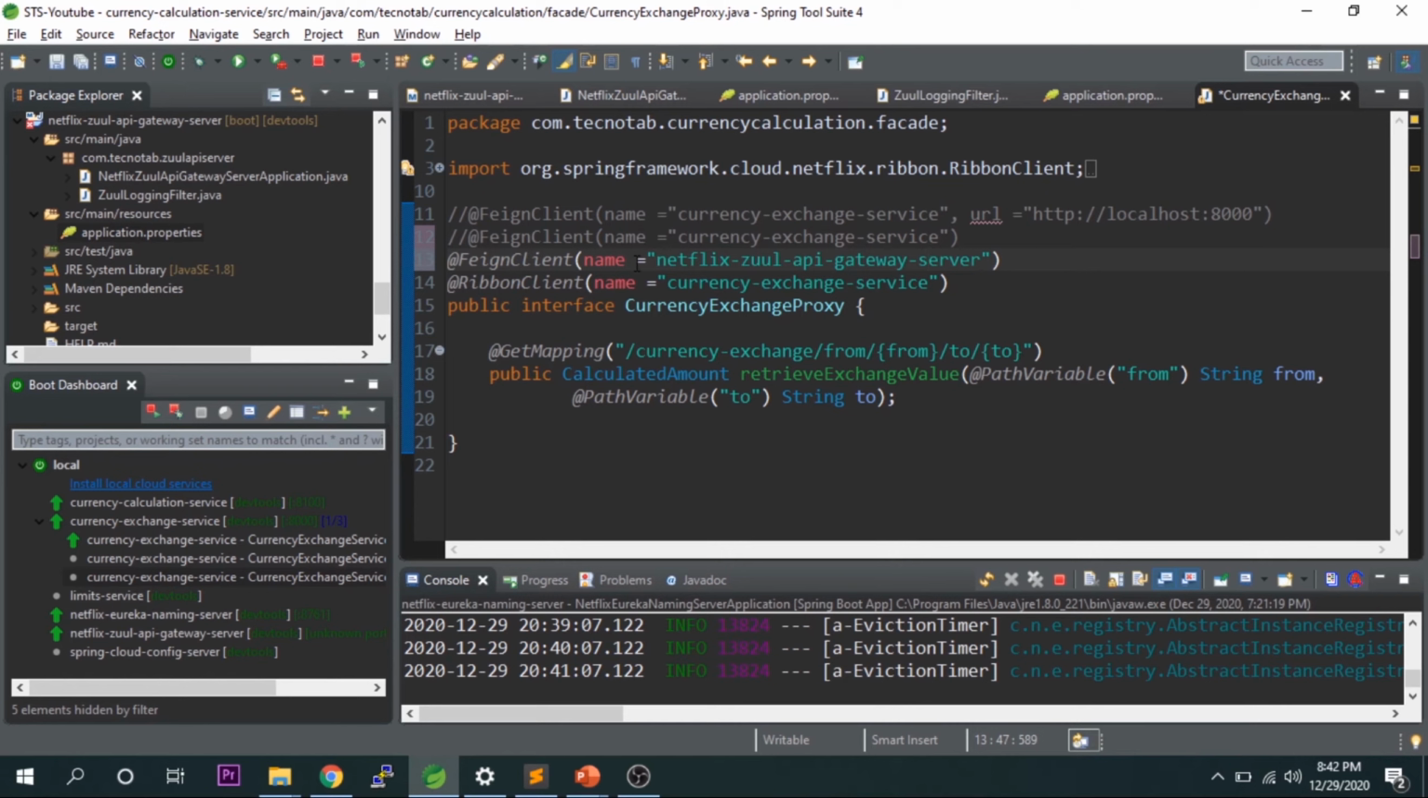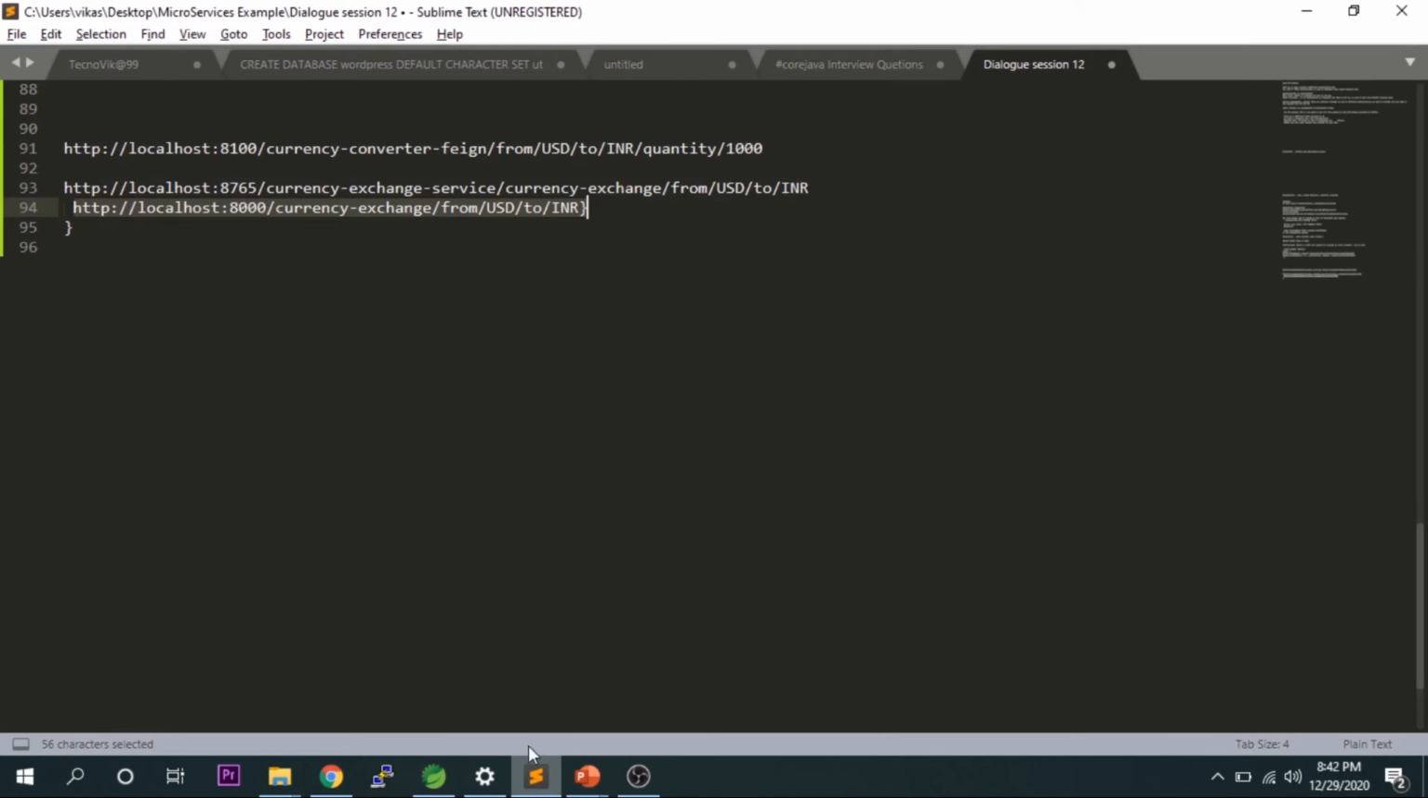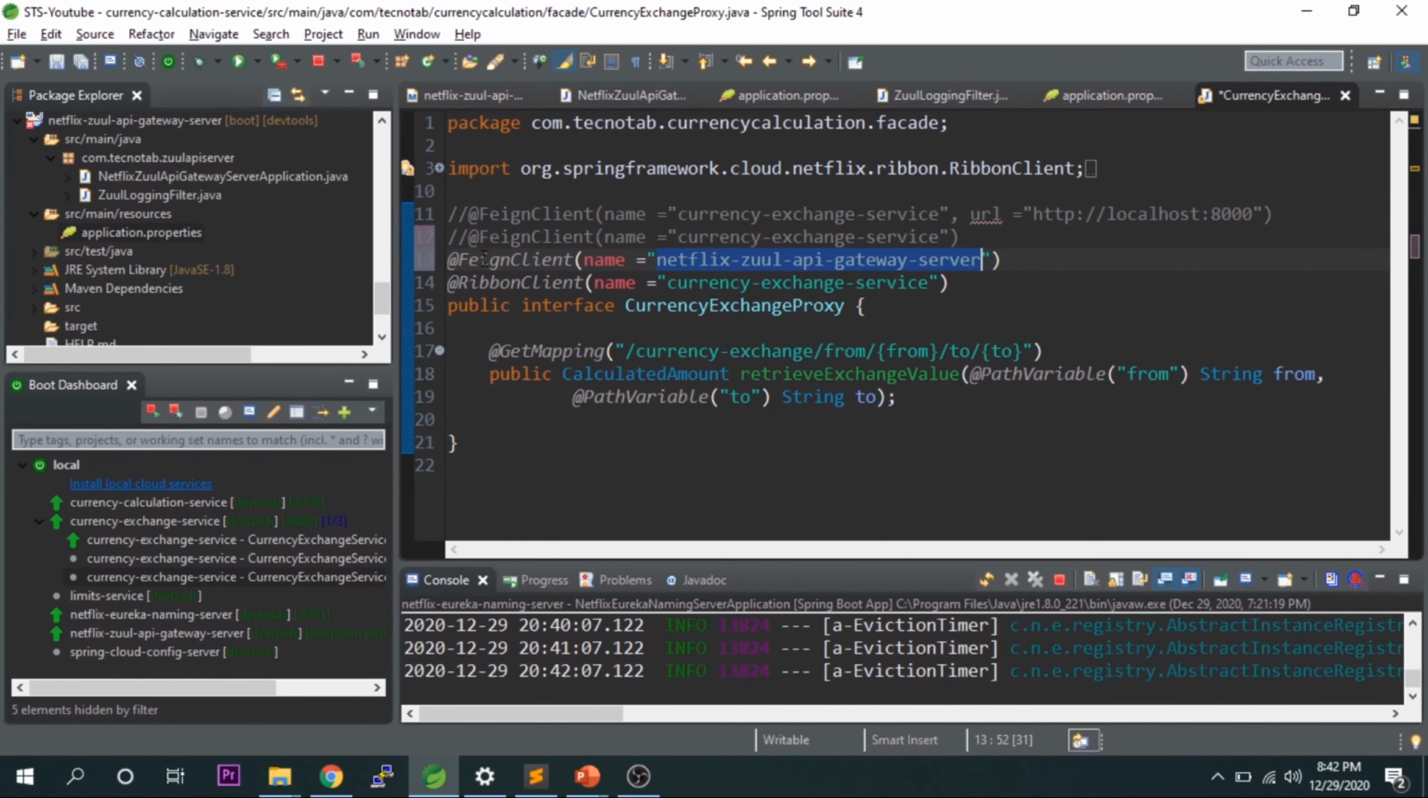So whenever this service is intercepted, it will go through the Netflix Zuul API gateway server. If you compare the URLs with whatever we have written in the notepad, whenever it calls the Zuul API gateway, it will take the service name and the URL. So it has made a call to the Zuul API gateway. We have got the localhost, but we have not got the service name here. So we have to append the service name in our URL. Our URL will be something like this.